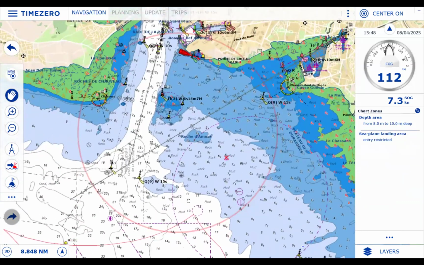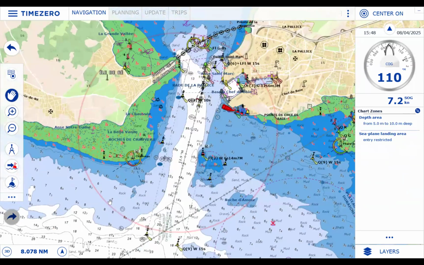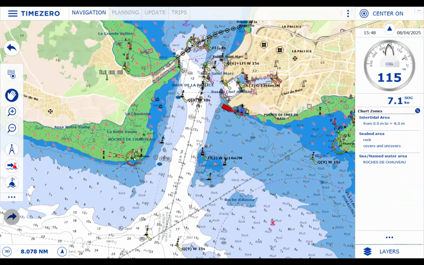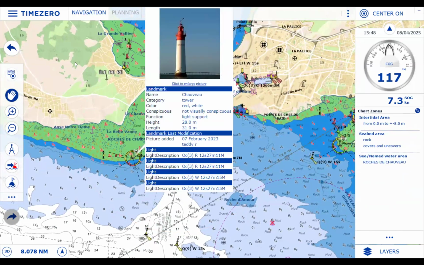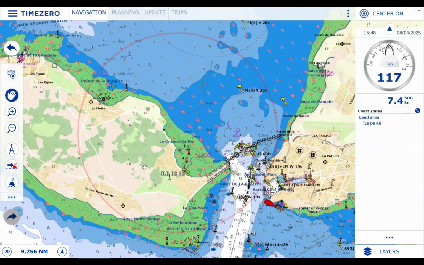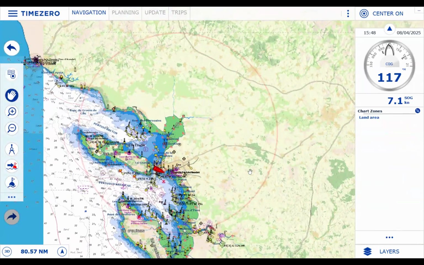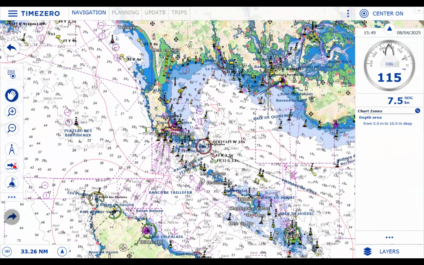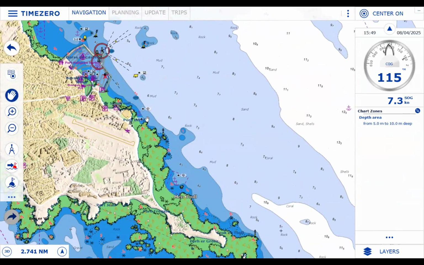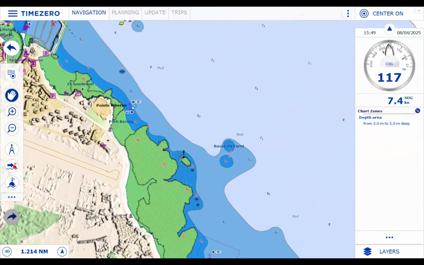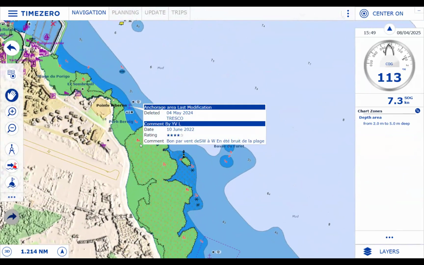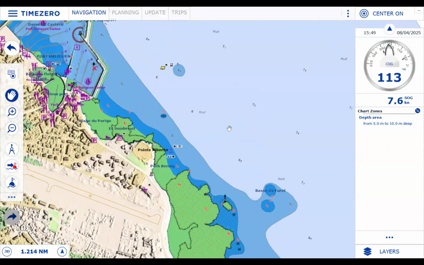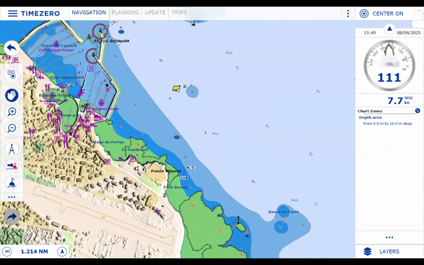What do I have here? Also, for example, I have another photo here. If I go back to the area of Quiberon, we have a lot of information here. We also have comments for a mooring area here. This user put a comment in French, but it's very interesting because even yourself, you can create any kind of item on the chart on the community maps layer.